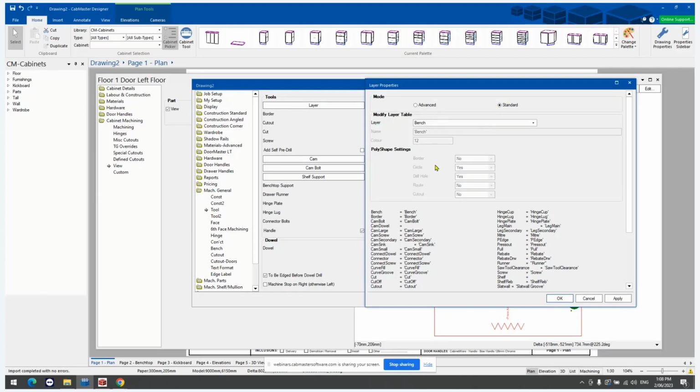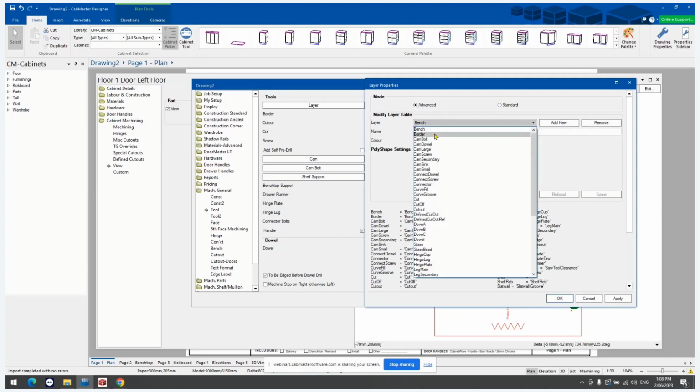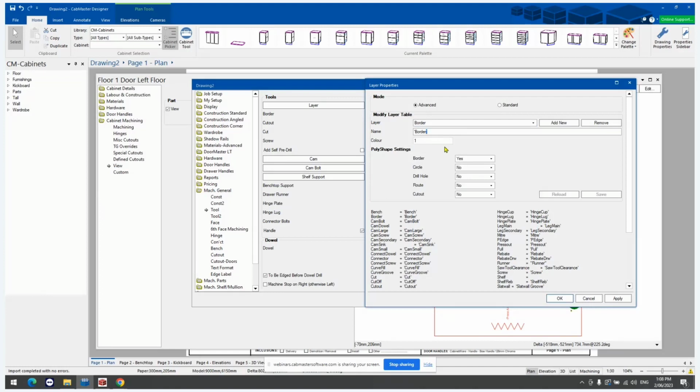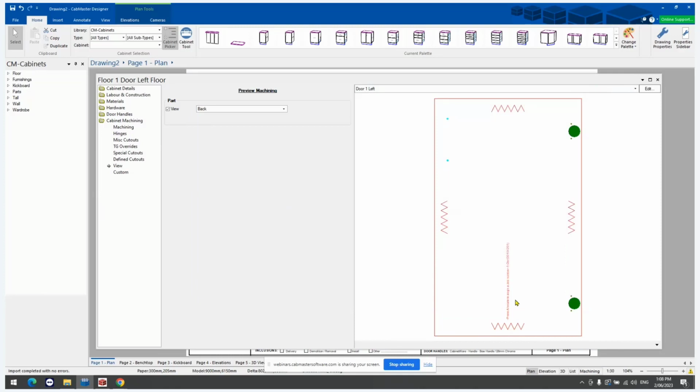Yours will probably be ticked as standard. If we say want to change our border layer and we call it border -2, go tab, save. We'll go yes, we'll save changes, apply, okay, okay. If we click on our red line again, which is our border, we can see the layer has changed to border -2. So that's what that layer will export to in EzyNest.